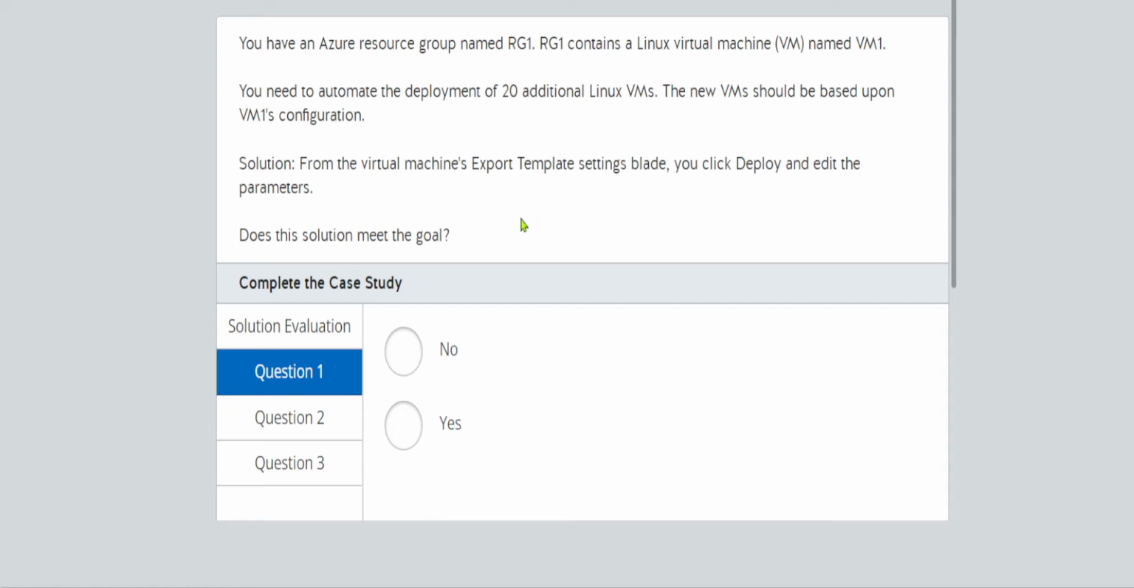Okay, so let's start with the question. So here we deal with the first question: you have an Azure resource group named RG1. RG1 contains a Linux virtual machine named VM1. You need to automate the deployment of 20 additional Linux VMs. The new VMs should be based upon VM1's configuration. So as you are deploying the new 20 additional VMs, the question is saying it should be based on the configuration of VM1.